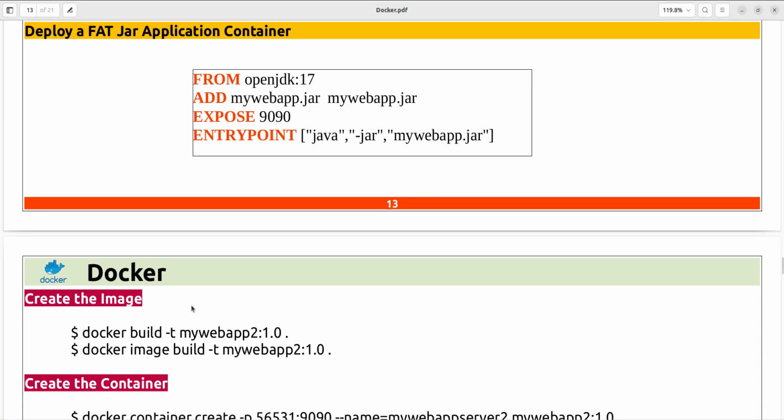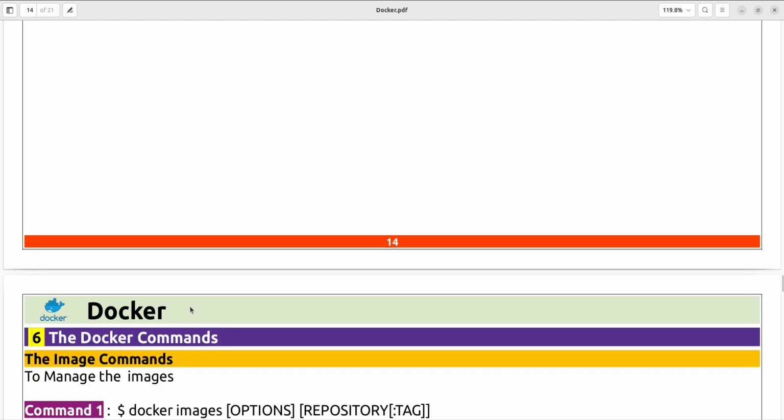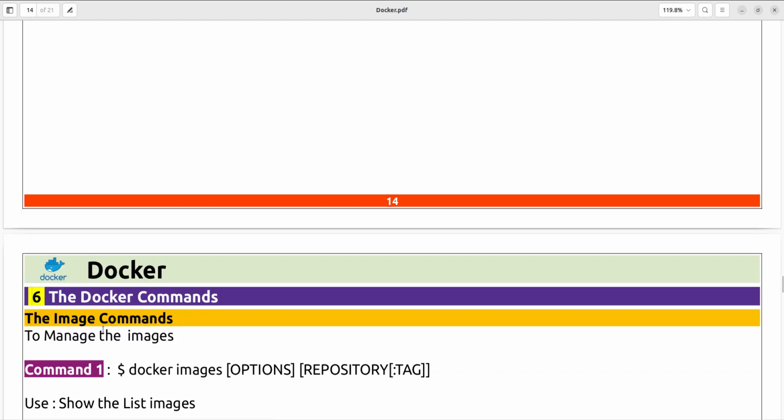So this is all about the Docker fat jar. We have seen the log also. In the next session we will see some of the commands related to images, related to Docker. We will just summarize them once again. Almost we have done all the commands, but we will just summarize them, and we'll see in our next session.